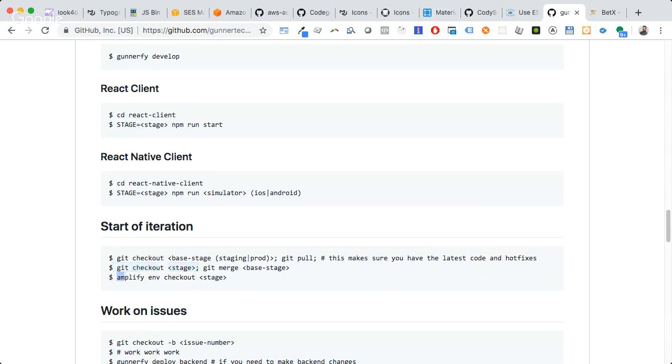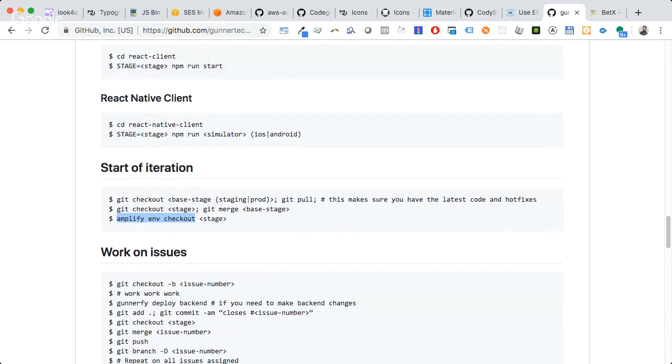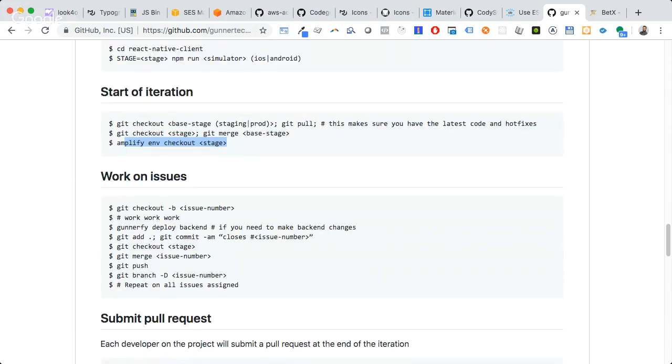Then finally, and really you shouldn't have to do this, but just to make sure, you want to do an amplify command. This is telling Amplify which environment you're on: amplify env checkout, and then your local branch, so Kodi in my case. Again, you really should have no reason to be on staging anyway, but just to make sure. So that's the start of the iteration.